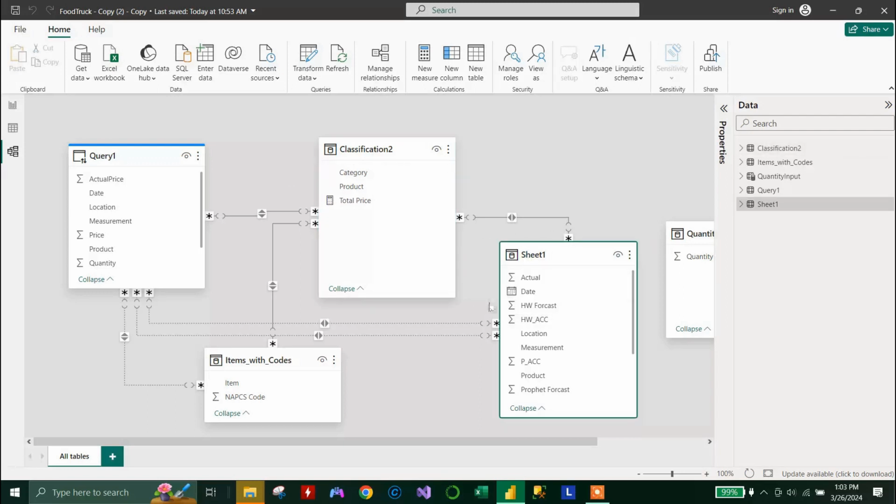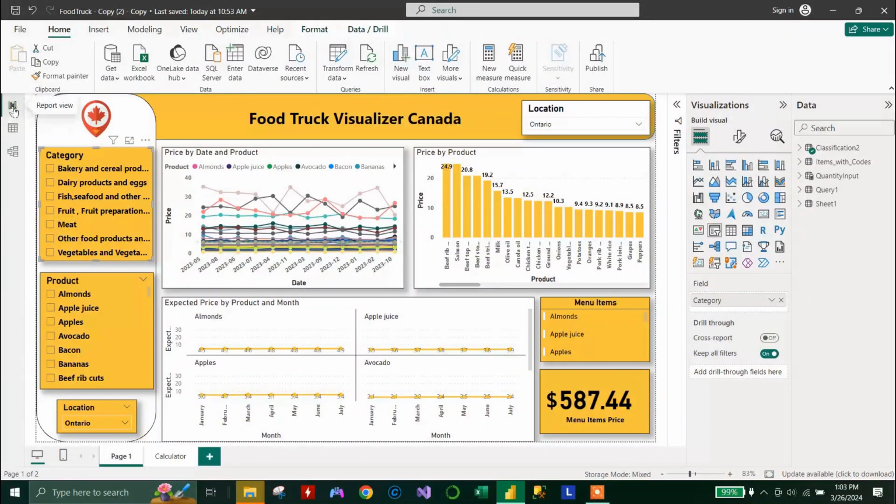And then finally we have this sheet one. This sheet one has the forecasted price of the products. Now back to report view. As you can see here, this dashboard consists of slicers, cards, and charts.